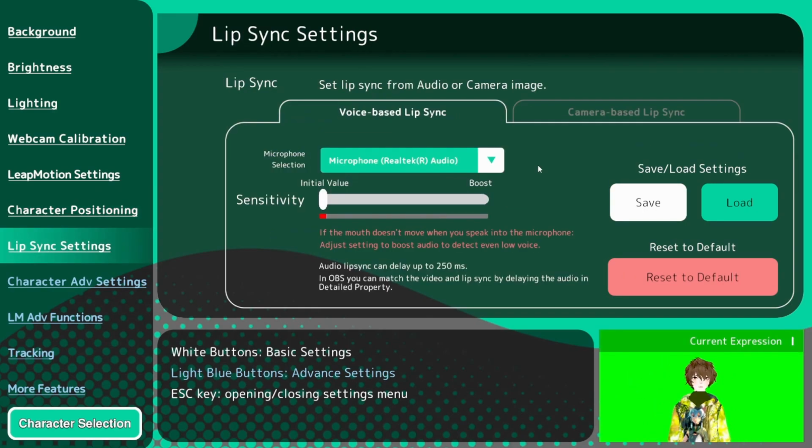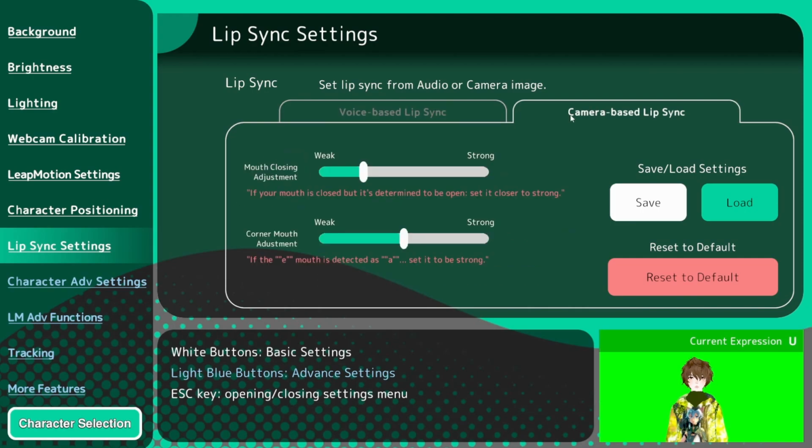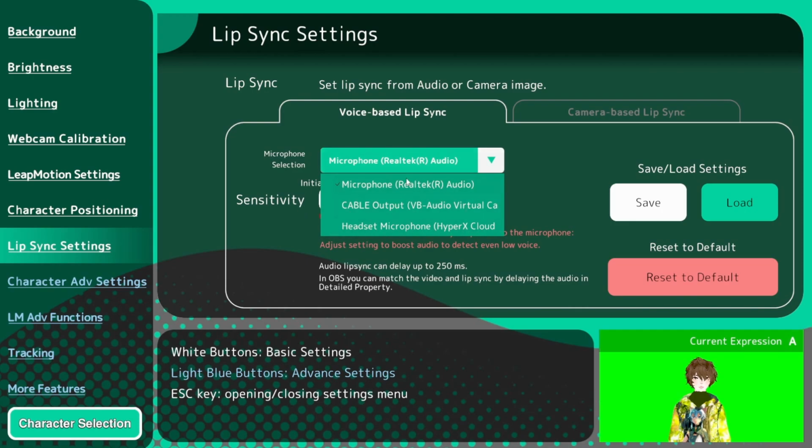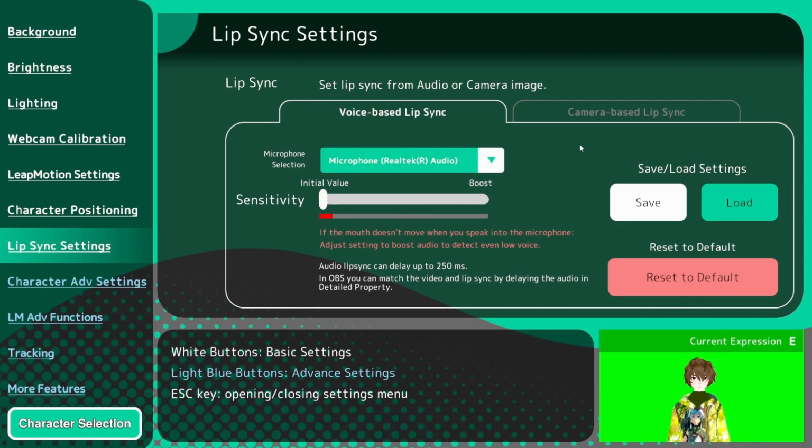Here in Luppet's lip sync settings, we can see we've got two options for doing lip sync: either voice based, which is the one I highly recommend, or camera based, which means if your lips are moving and you're not really saying anything, your camera can detect when the lips are being opened and closed. But honestly, I highly suggest just sticking with the voice based lip sync. Right here, we're going to select our microphone, which is the default, and we're good to go.